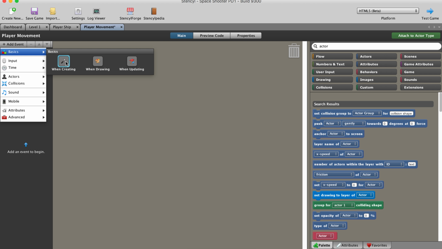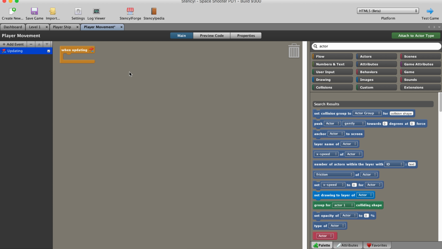When creating is when your game starts, so when the game is created, then the action will take place. When drawing is what helps you put text on your screen, so if you want to show the score or the health or the ammo or something like that. When updating is a really popular one. We'll use that an awful lot. When updating basically means always.